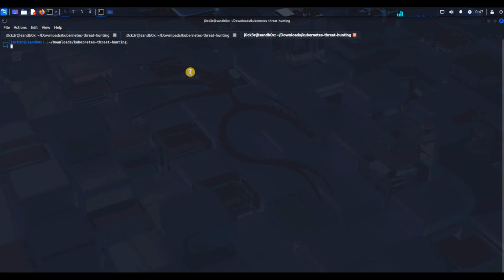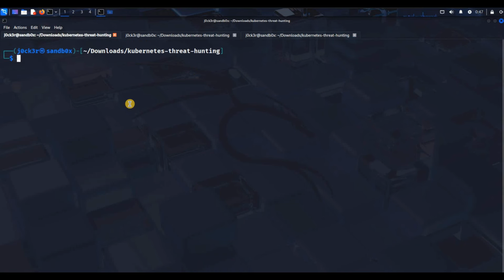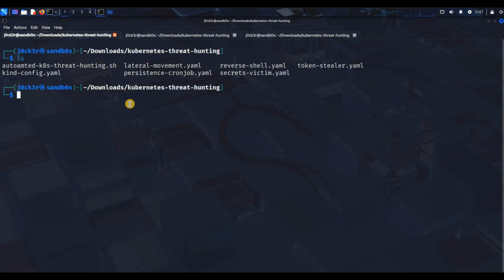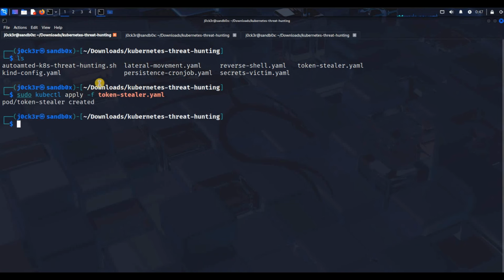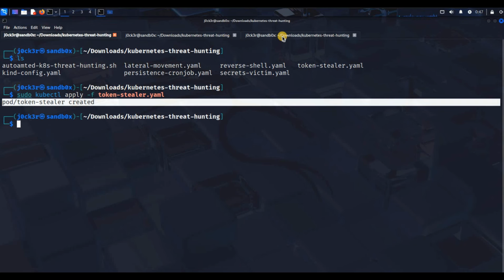Let's open another reverse shell on port 8080. And let's deploy the next file, which is your token stealer: sudo kubectl apply token stealer. So it says the pod is created. Let's see.